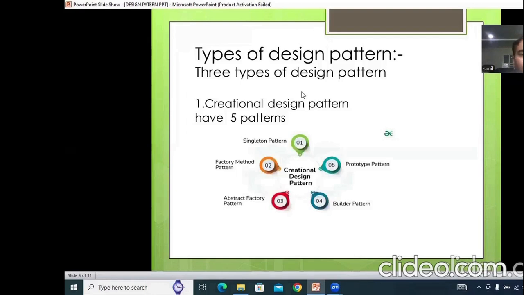Types of design patterns. There are three types of design patterns: creational design patterns, structural design patterns, and behavioral patterns. We are going to discuss creational first. In creational design patterns, while creating any pattern, we have to consider the requirements. We can create patterns using Singleton, meaning a single object; factory method, abstract factory, builder pattern, and prototype. These all come under creational design patterns.